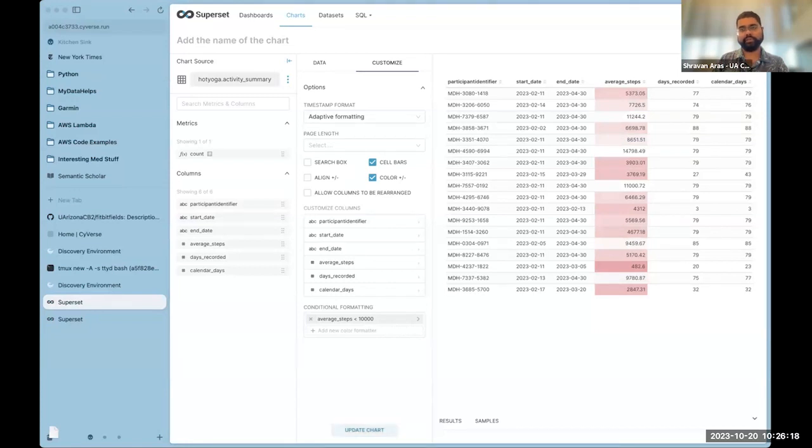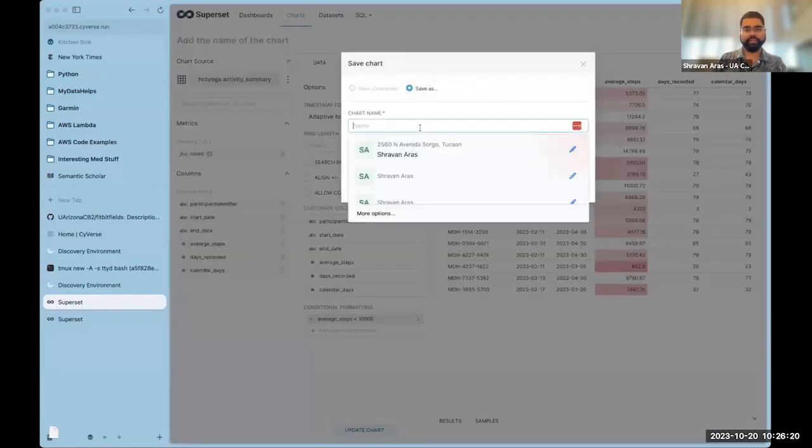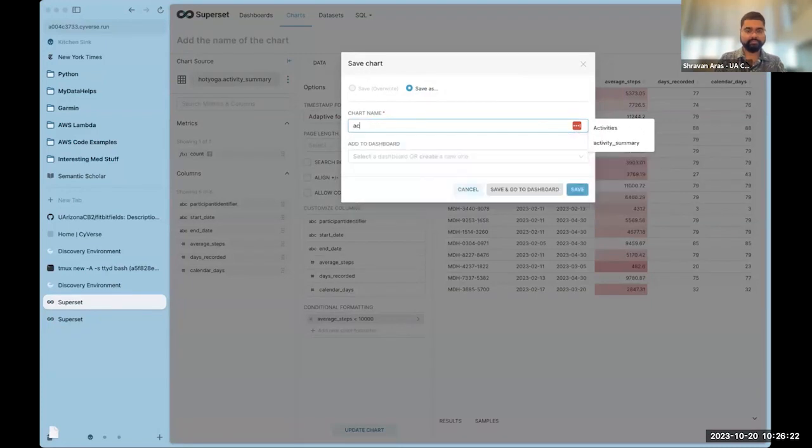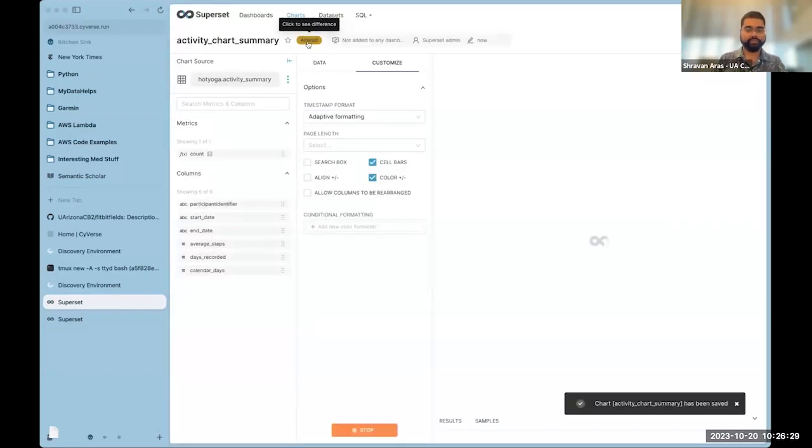Once I've done that, I can save this particular chart. I'll give it a name. I'm going to call it activity chart summary, and I'm going to save it.